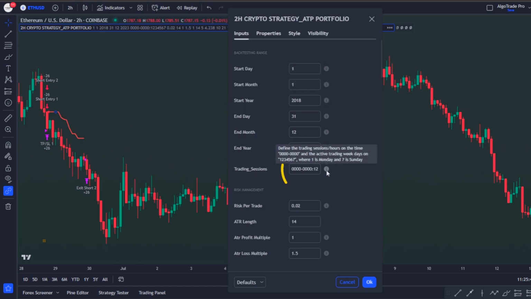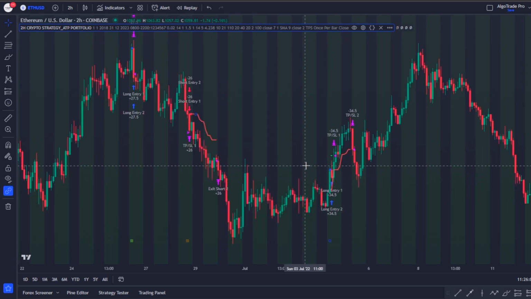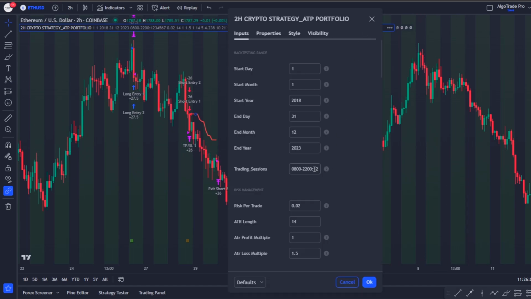As it is at zeros, it means that the algo will consider all the trading sessions, but if you want to use only the London and New York sessions, for example, you must change the trading hours from 8 to 22. And, as you can see, it updates the session on the chart, visible by the green boxes that appear. In the description of the script, I have data about the remaining sessions.